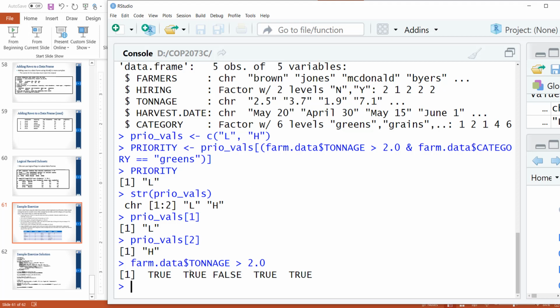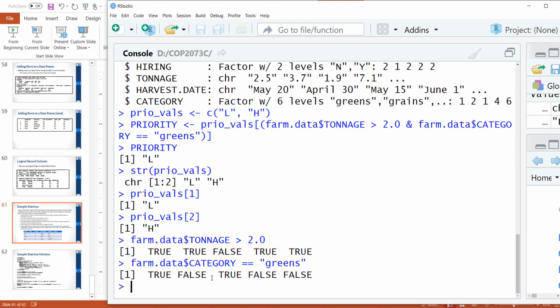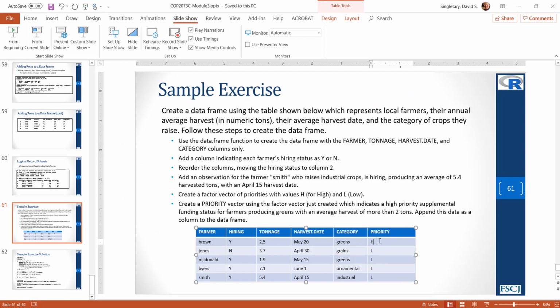It applies it to each farmer, each observation in the data frame. This one, category of greens, is true, false, false. Now apply the logical and. True and true means the first element is going to be true based on both conditions being true. The rest of them are alternating true and false, so the rest are going to be false, and that matches with what we expect in our data.